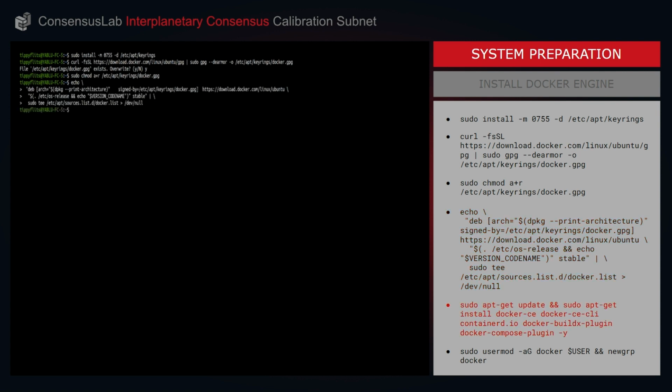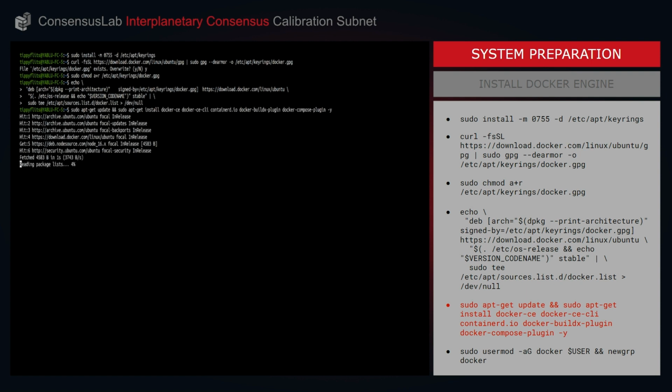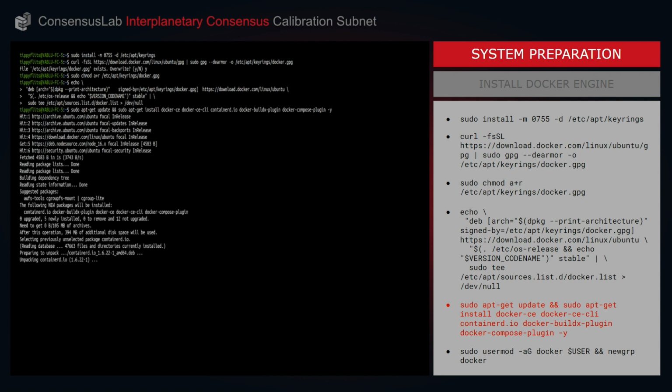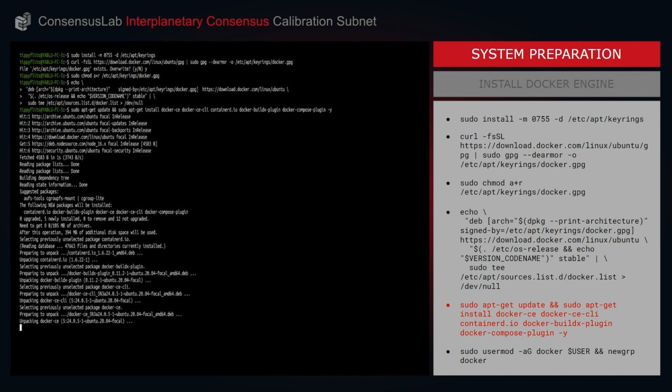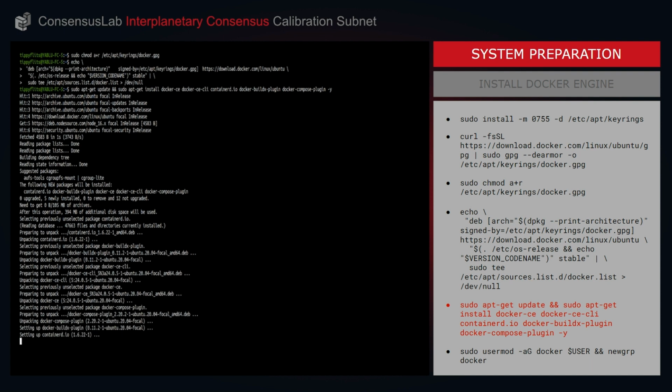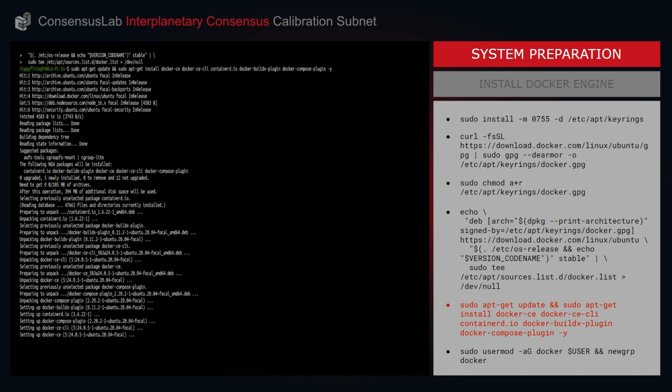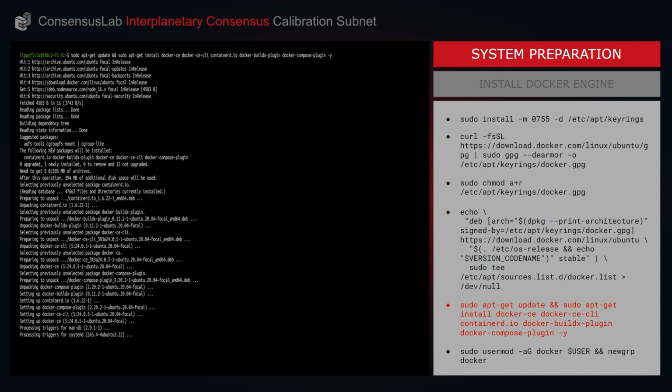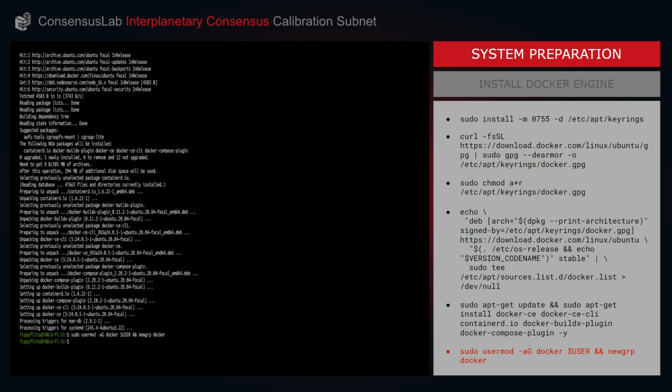Followed by a sudo apt-get update and the installation of Docker Engine itself. This will take a couple of seconds to complete. I'll then finish by creating a new Docker user group, and I will add my user to it. And Docker Engine has now been successfully installed.